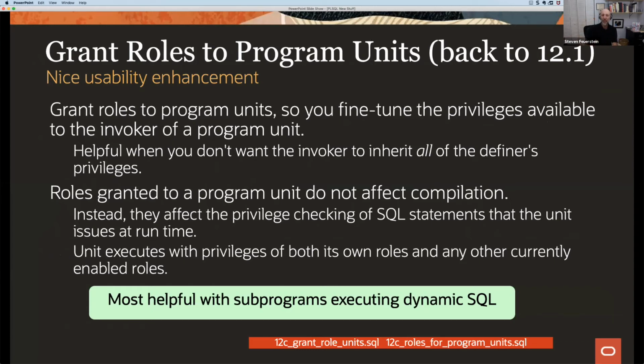So if you're looking at following what is called a least privileged approach, so that any given schema, any given user, any given program unit can only have access to those elements of the code base that you wanted to, then you can fine tune those privileges by adding roles to program units. I'm not going to give a demo on this now. It's fairly complicated to put all together, but these capabilities do exist.